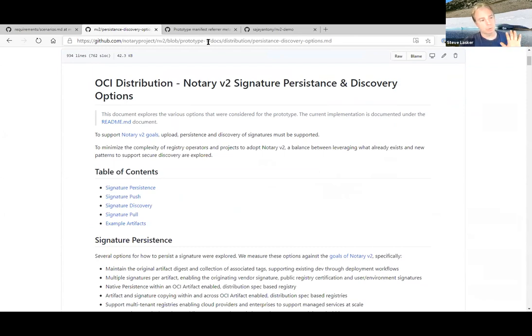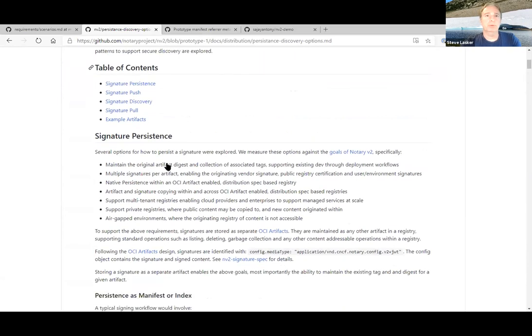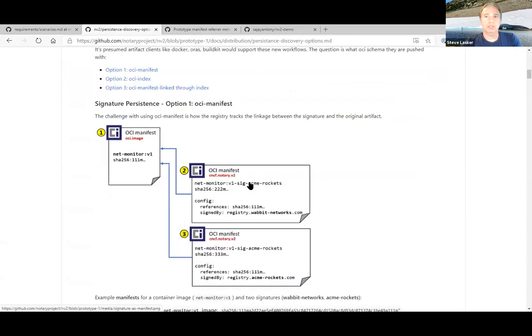Just from a process, we've got the various repos under Notary Project, and we'll leave main to be the things that we're planning to ship eventually. The iterative prototypes, instead of being lost in a bunch of PRs, we're committing to prototype one. So this is the current working implementation. And what we do is we're pushing a manifest. We push a signature as a CNCF Notary V2 signature, which we should probably put a 201 or something, I don't know, but anyway. And that's the media type.